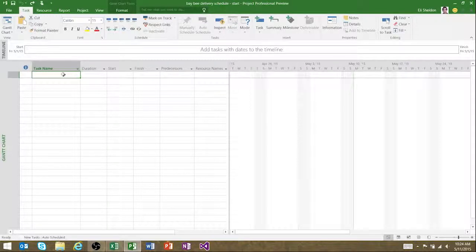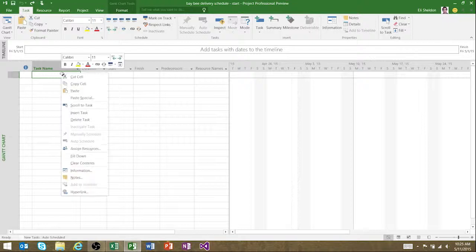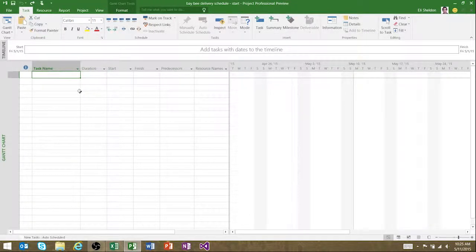I am running the public preview that we launched earlier this week, so it is very new code that many of you probably haven't had much of a chance to play around with. But hopefully, if you've used Project 2013 or even Project 2010, it seems pretty familiar to you. So I'm going to start by pasting in those tasks that I just copied in Excel.